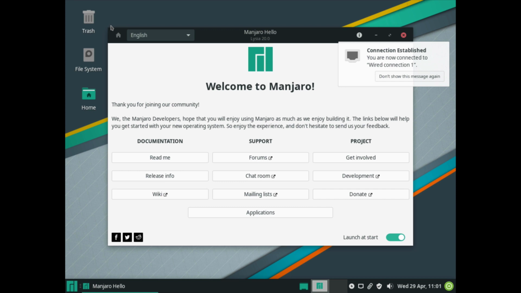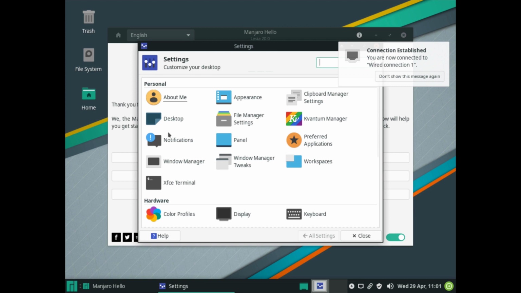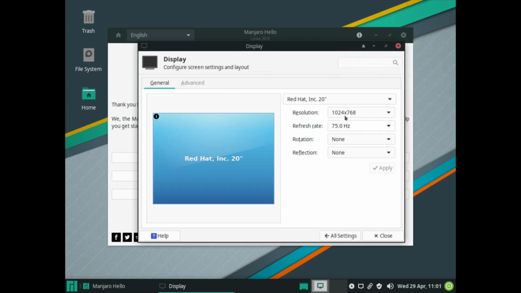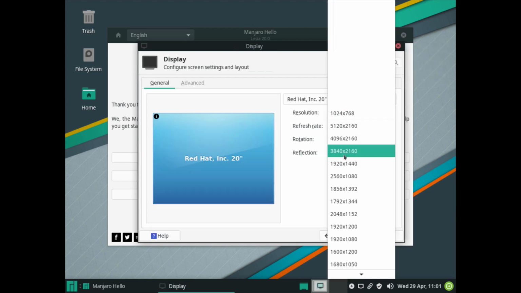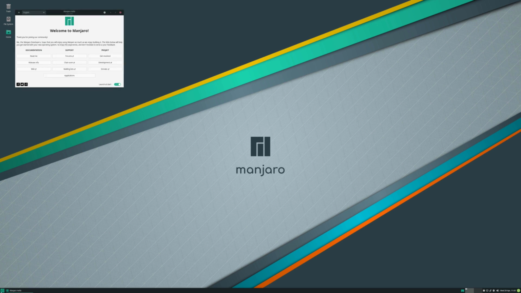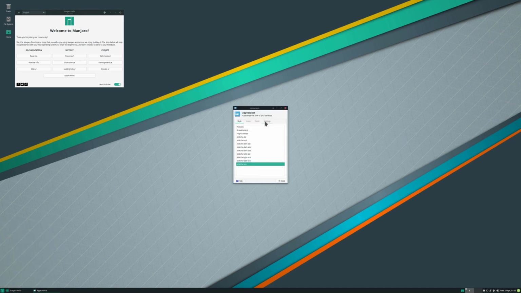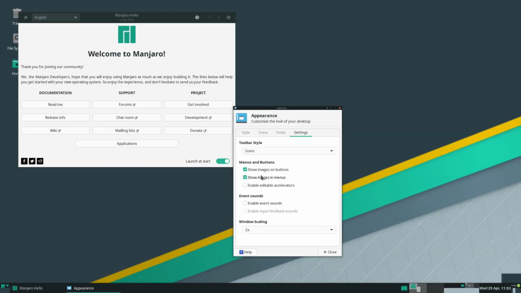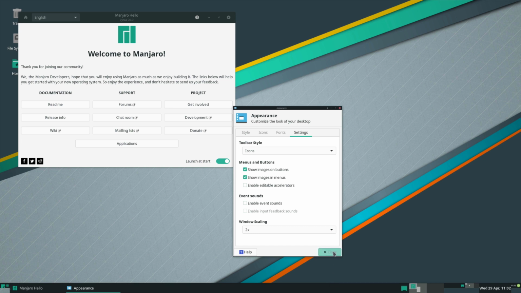So here I need to adjust my screen resolution. So I'll go to the settings very quickly. And I'll go to display. And I'll select my resolution right here. And hit apply. Keep the configuration. I still need to change the scale. So let me do this also very quickly. I'll go to the appearance tab here and go to settings and set the scale to 2. There you go. And click close.